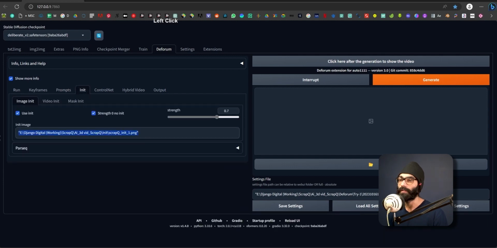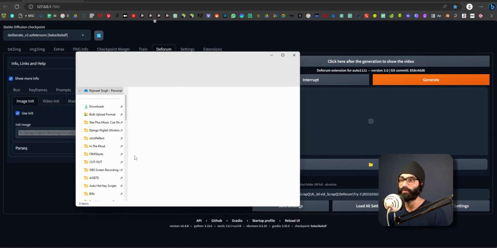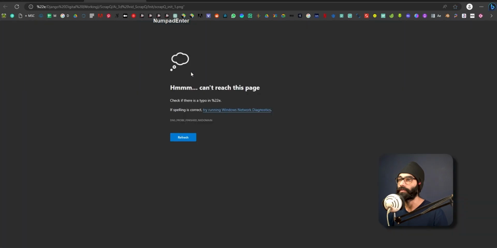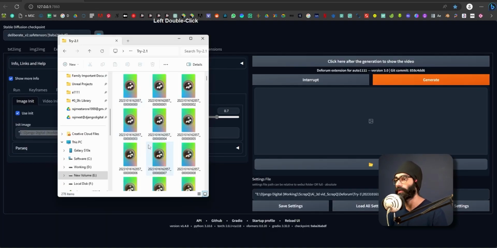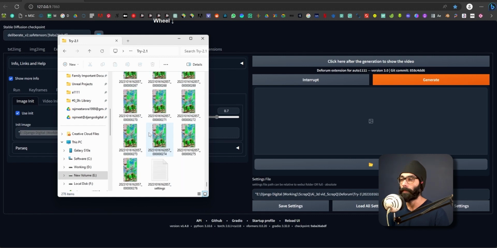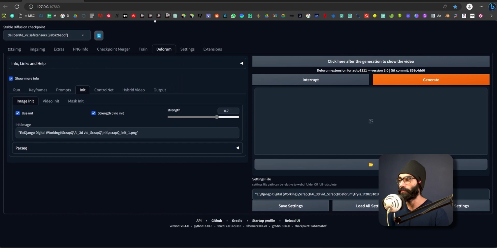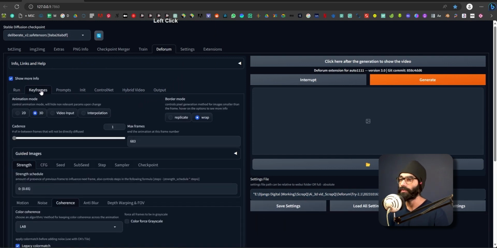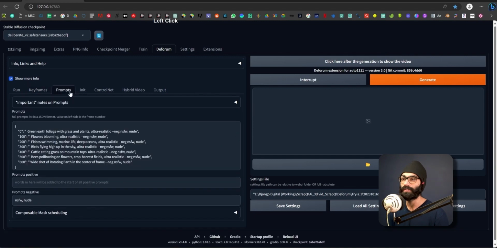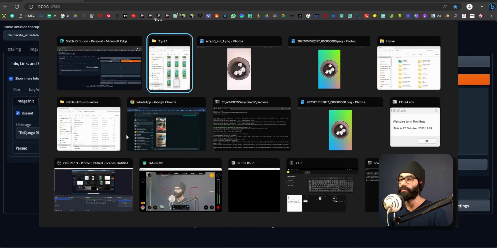If you see the init image, this is what we were using. And if I paste this here, try 2.1. Again, try 2.1. Why? Because I'm going to go into my settings file here, copy as path, come in here, paste, and load all settings. So in the second render, most of these things were the same, everything was the same, except the init file was changed to init2.